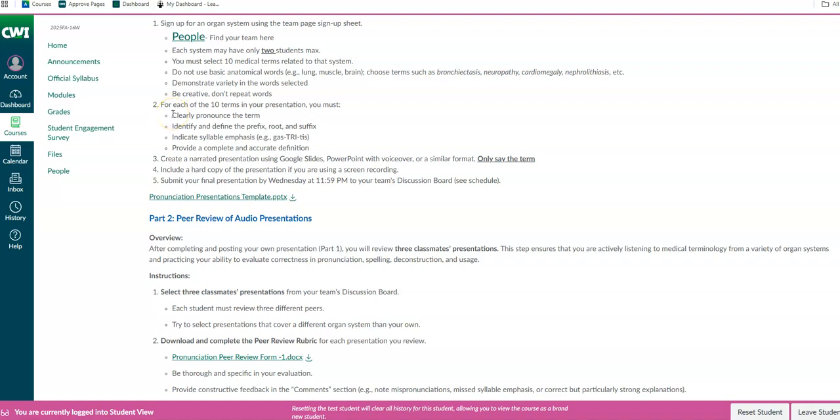In your presentation, you will clearly pronounce each term. You will identify and define the prefix, suffix, and root for that term. Not all terms have all components. Many terms can have 2 roots, multiple prefixes, and so on. So you need to correctly identify and define all of the component parts. You need to include syllable emphasis, i.e. how you would pronounce the word, and a clear and complete definition.